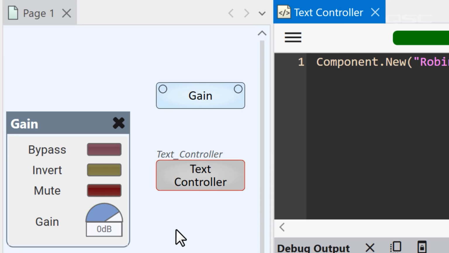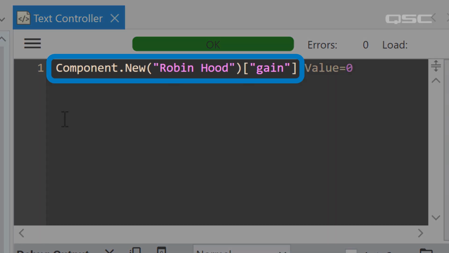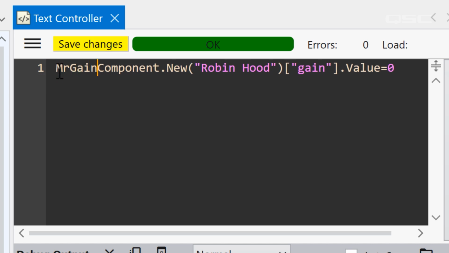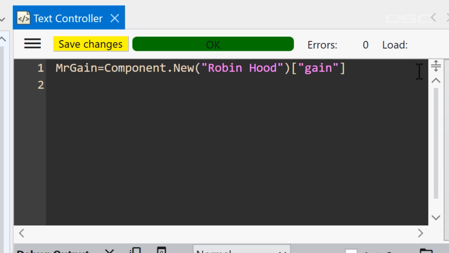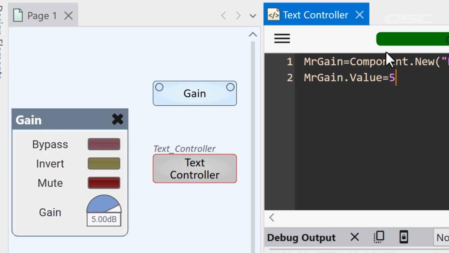Personally, I would recommend using a variable to represent this control. This is an ugly piece of code. Component.new, parentheses, quotes, brackets, quotes. Let's just define variable Mr. Gain as that whole thing. Now I can reference that control just by using MrGain.value or MrGain.string, which is a lot easier to look at and should feel more like the other control tree activities you've seen so far.